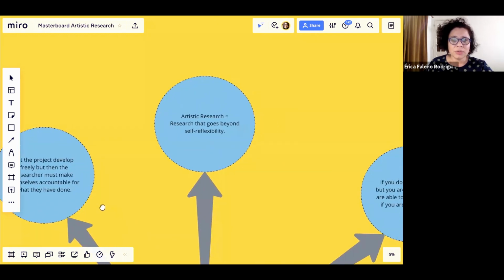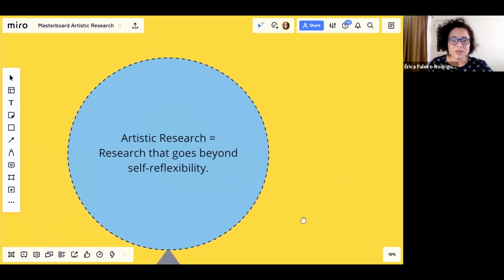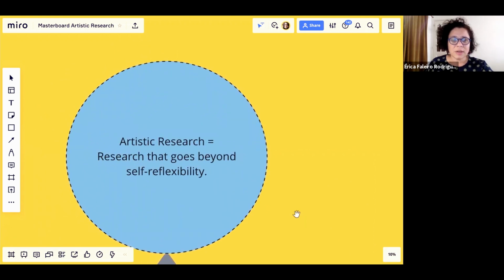And to conclude, we need to have it quite clear that artistic research is a research that goes beyond self-reflexivity. So therefore, it is a research that is accountable, it's reproducible, it comes into line with the criteria that we first expressed from the Frascati manual.